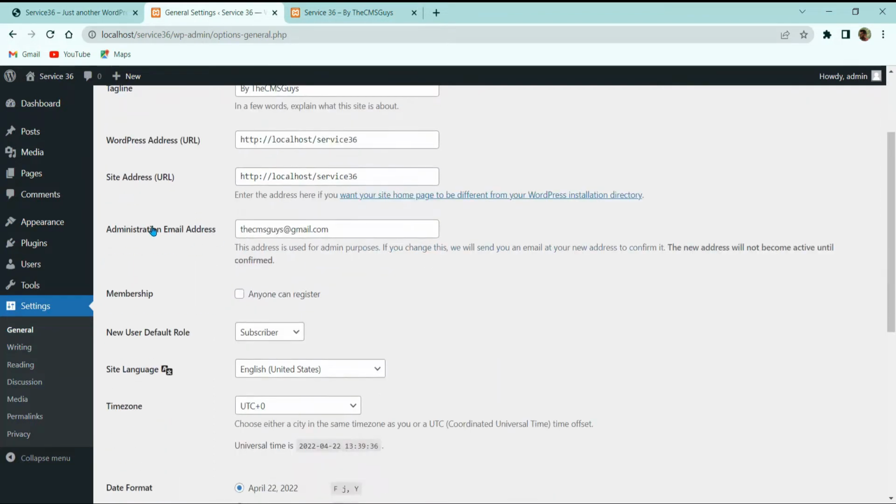Then we have this administration email address, so make sure you have given a correct administration email address. Whenever you make any change or forget a password, with the help of the administration email address you can easily recover your WordPress dashboard admin password.